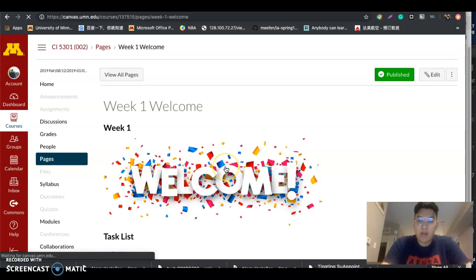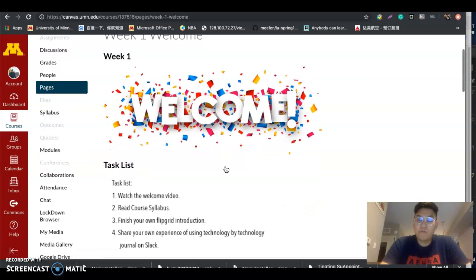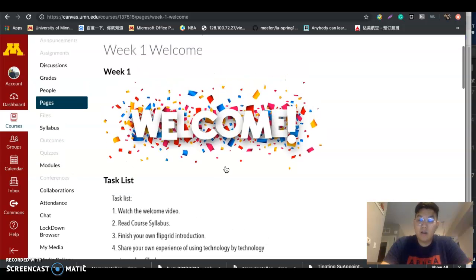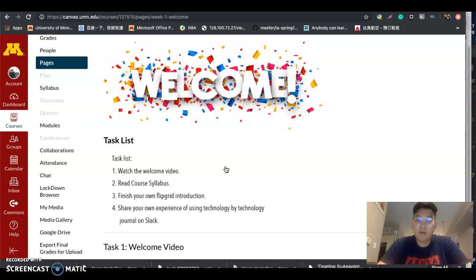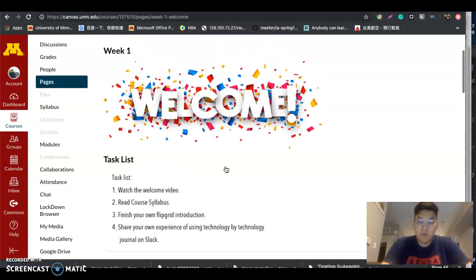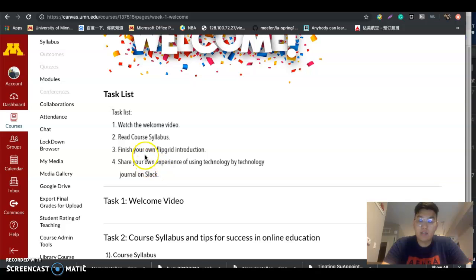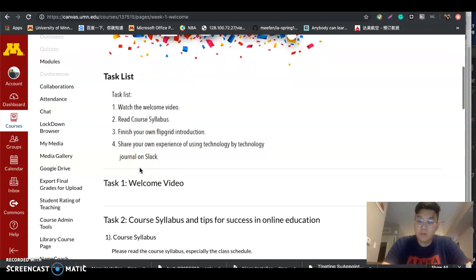Every week, what you need to do is to finish all of the tasks. In different weeks, we have different tasks. For example, in week 1, we have 4 tasks in total, which means you need to finish all of the tasks to get the credits of this week. So now I'm going to show you the week 1 page. As I just mentioned, we have 4 tasks in total.